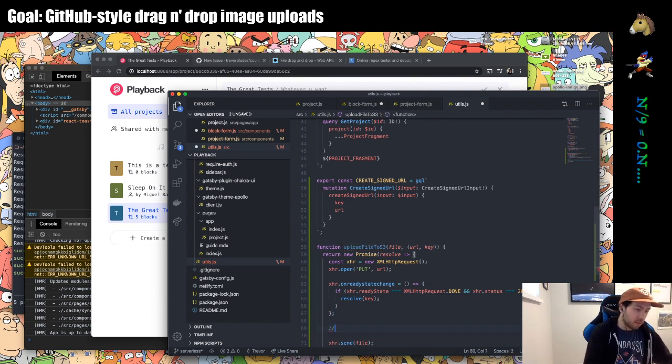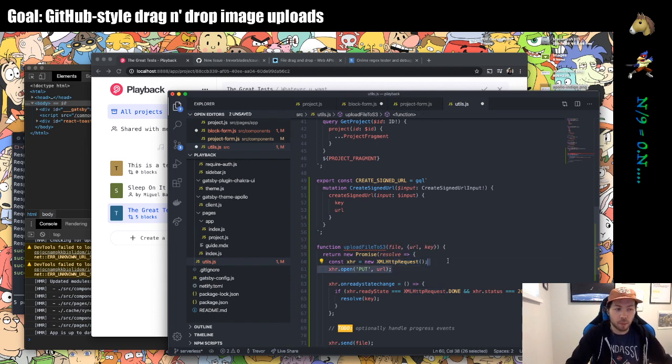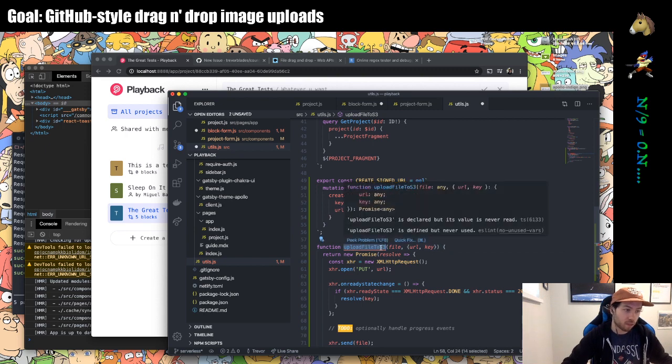And I'm gonna make us a little to-do here that says optionally handle progress events. So the great thing about XMLHttpRequest, as compared with something like fetch, or even, I don't think Axios supports this either, is progress events. So as your upload is happening, I can get events telling me how much of that file has been uploaded. So I can have like a loading indicator, some bar that grows as the file gets uploaded.